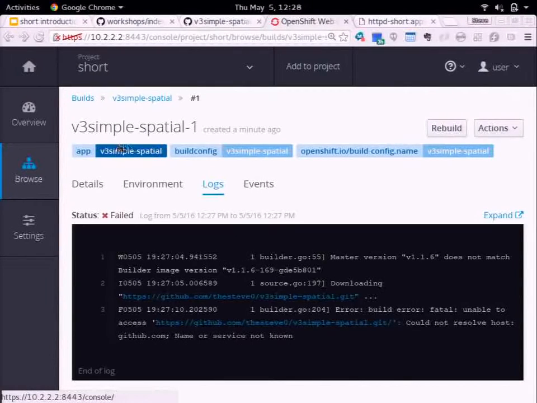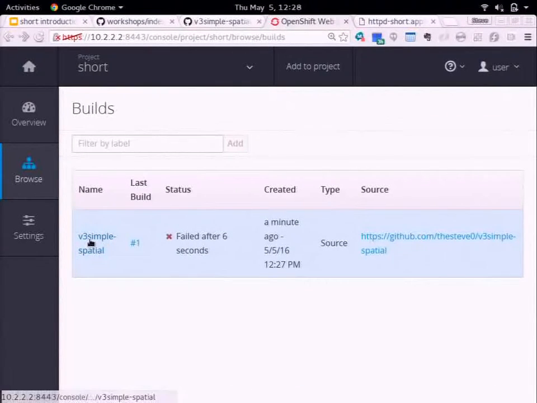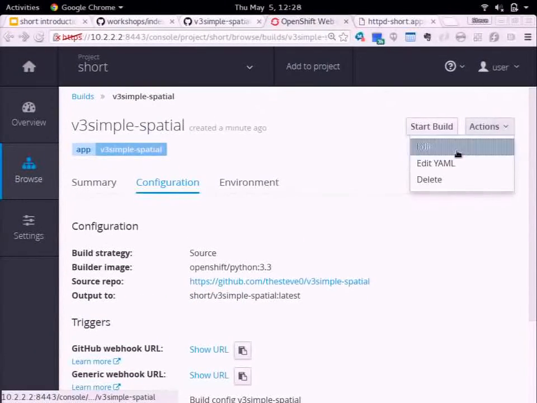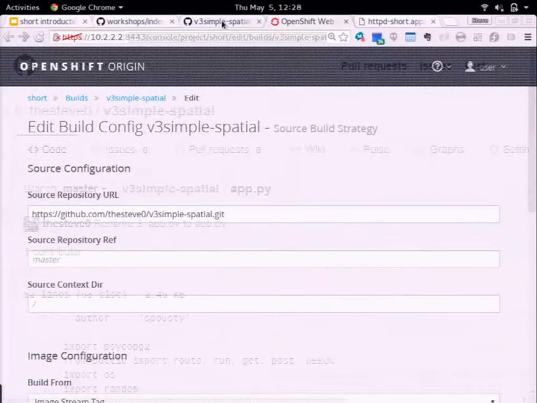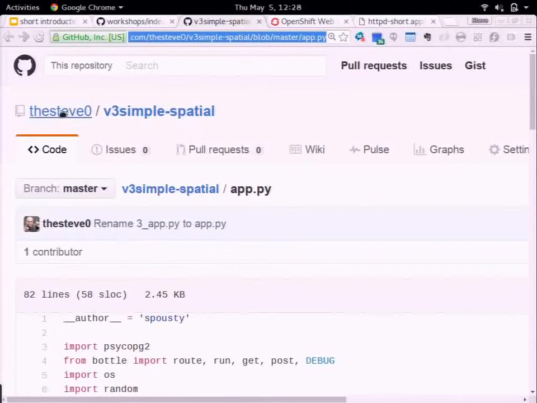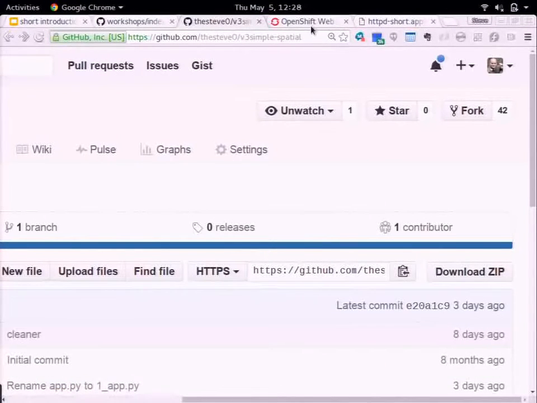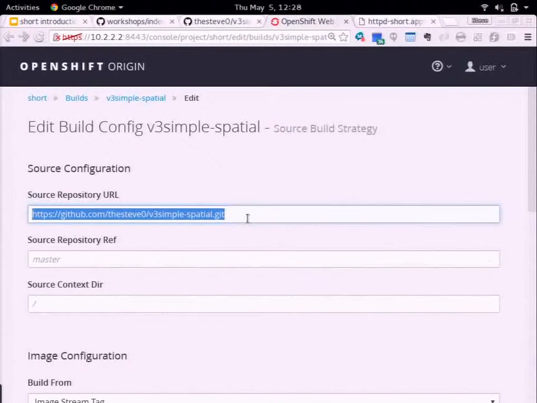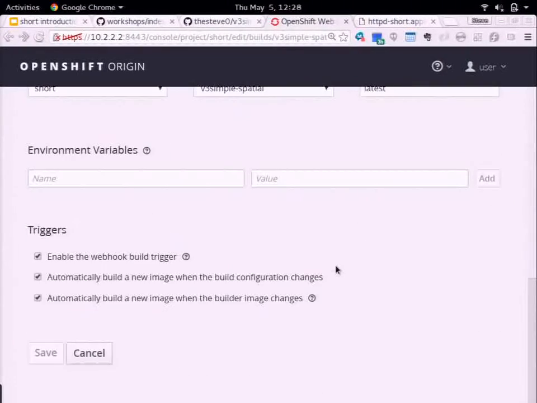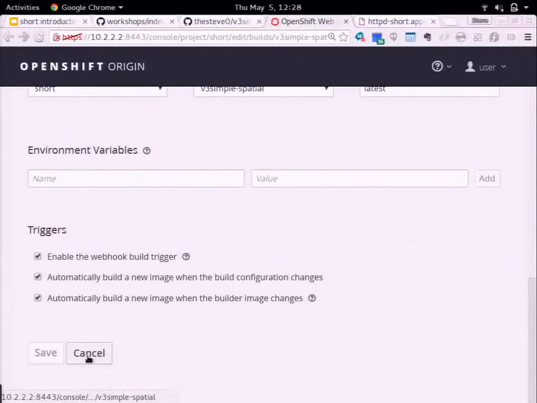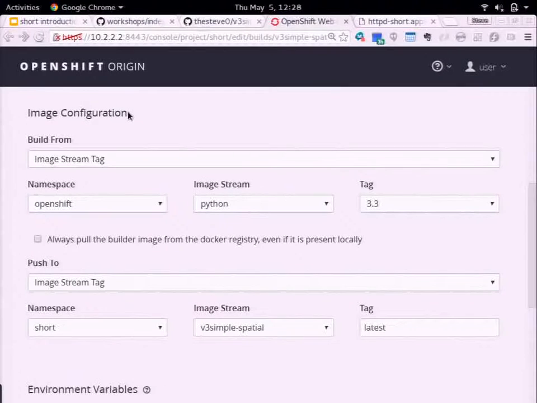Let's do this then. Let's go to the build config. So there's the build configuration. And let's go to actions. And let's edit it. And let's get the real Git repo, since it didn't like that repo. Let's copy it. The actual application I'm trying to use is, and I can do all sorts of things. Why didn't it? No, it's the same thing. I think I broke the networking on the VM.